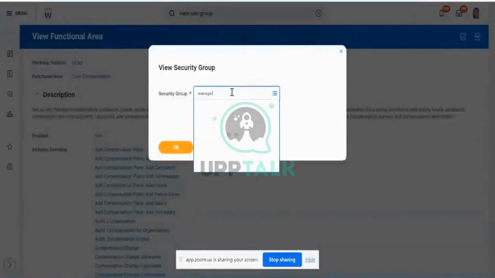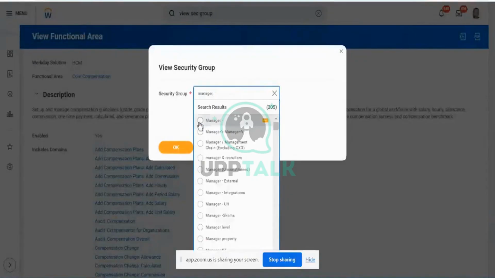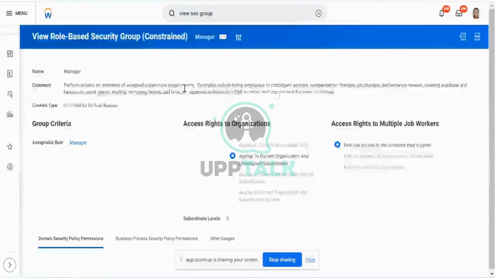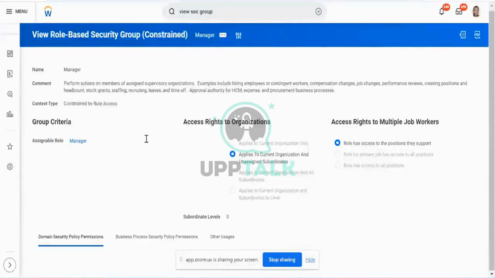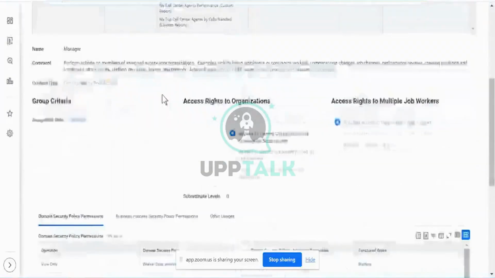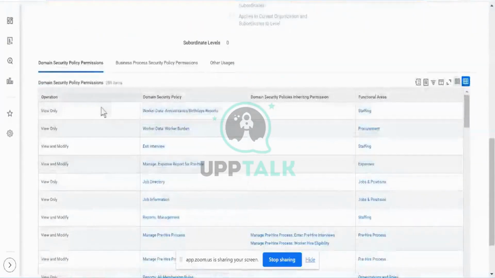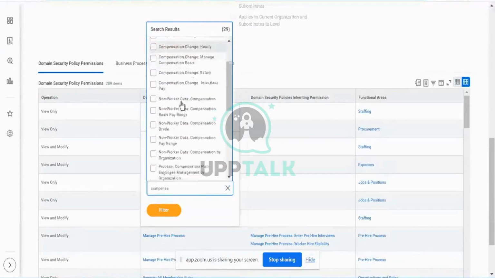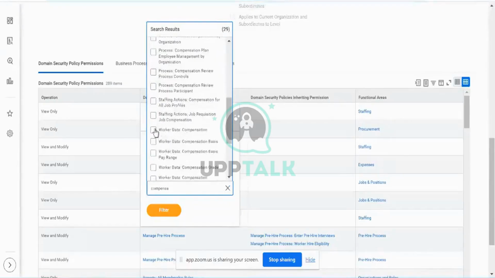I'm going across to the security group which we saw yesterday, which is manager. All right. Yesterday, we saw in detail all the privileges which the manager is going to have, either at a domain policy level or a business process level, and all the other usages as well. Now ignore the warnings there. Now I'm going across to domain policy and filtering the domain policy called compensation. Let me put worker compensation, worker data compensation.